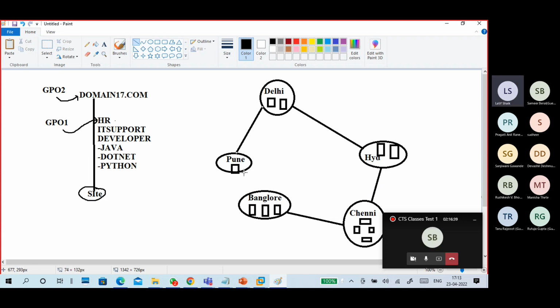As for the physical distance, Delhi to Chennai is long, Delhi to Bangalore is long, Delhi to Pune is also a long distance. So what you have to do is create a site to site replication. In replication, this is another advantage: I divide the servers based on geographical locations. So replication happens between Delhi and Hyderabad.